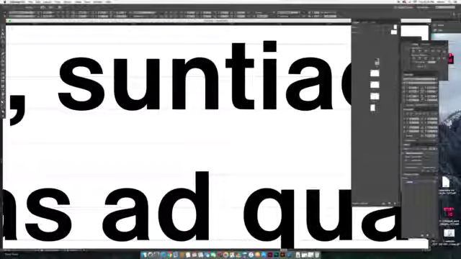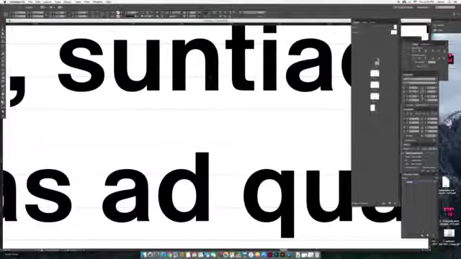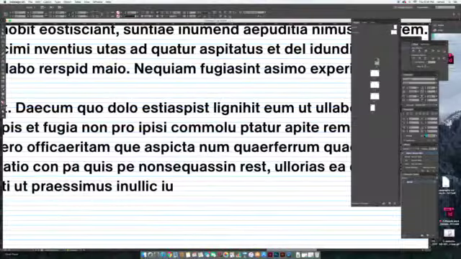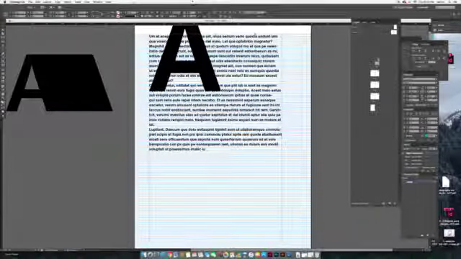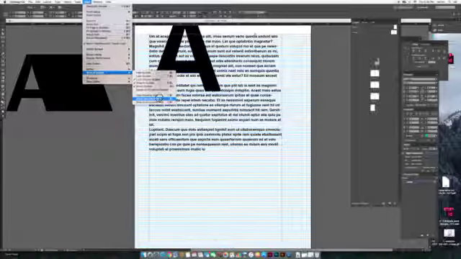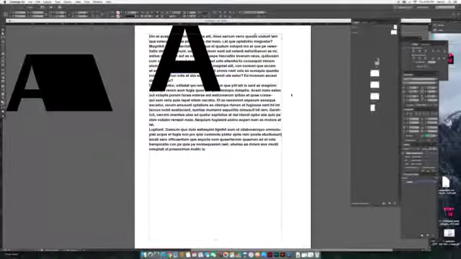If they don't sit on the baseline, you will see, oops, let's see. You will see this. Notice how they sit in between, see? That's not correct. You want your type to be on the baseline grid, okay? So, again, like I said, I would not recommend working with the baseline grid on because it's distracting. So what I do is I just go to grids and guides, hide baseline grid, and there it is.